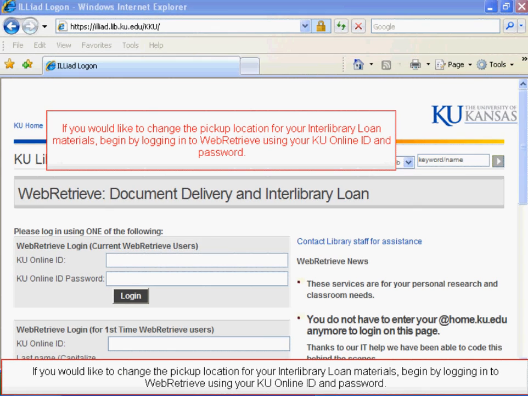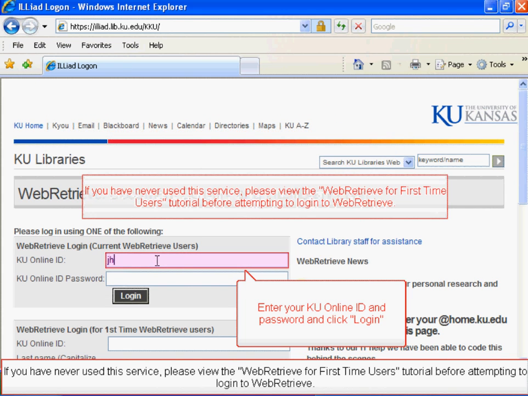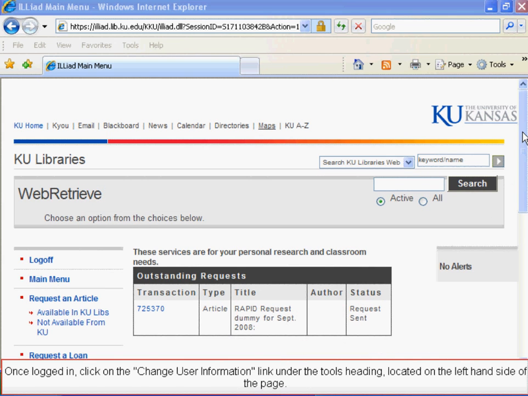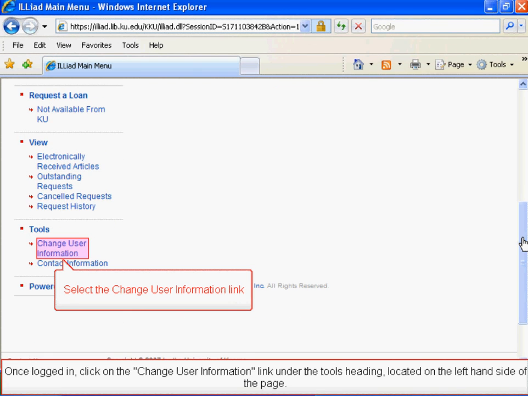If you would like to change the pickup location for your interlibrary loan materials, begin by logging into WebRetrieve using your KU Online ID and password. If you have never used this service, please view the WebRetrieve for First-Time Users tutorial before attempting to log into WebRetrieve. Once logged in, click on the Change User Information link under the Tools heading located on the left-hand side of the page.